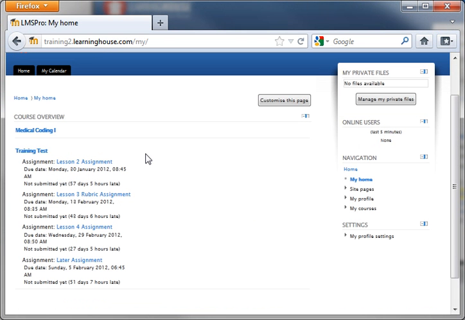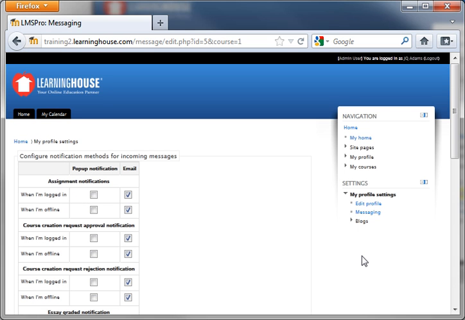The messaging area options control how you receive notifications. To access the messaging area, click on My Profile Settings under the Settings block. Then, click on Messaging under the Settings block. For each type of notification, you can receive messages by a pop-up notification, email, both, or neither.